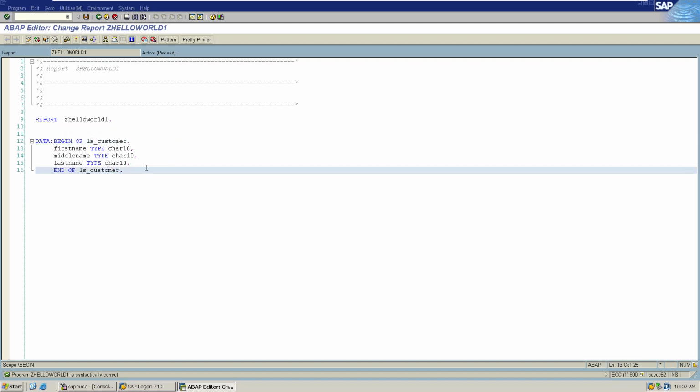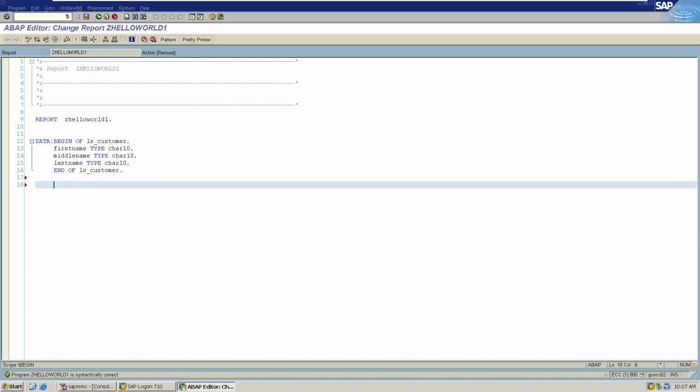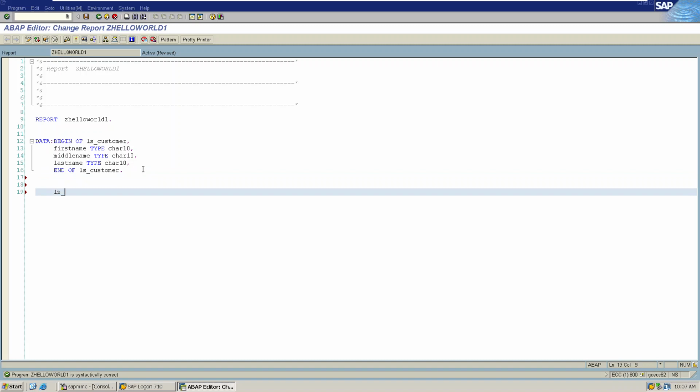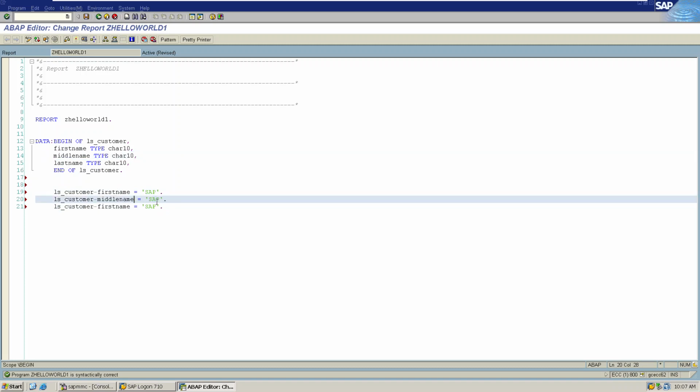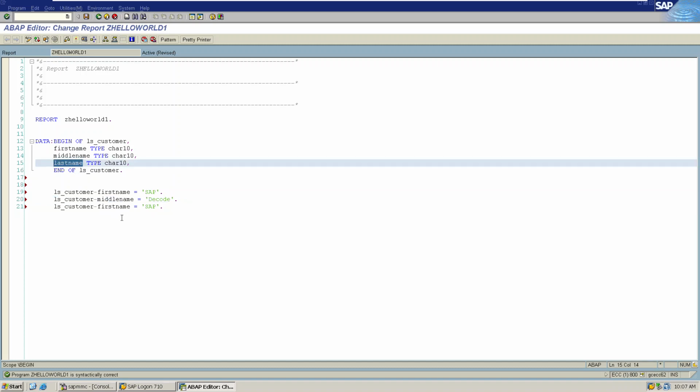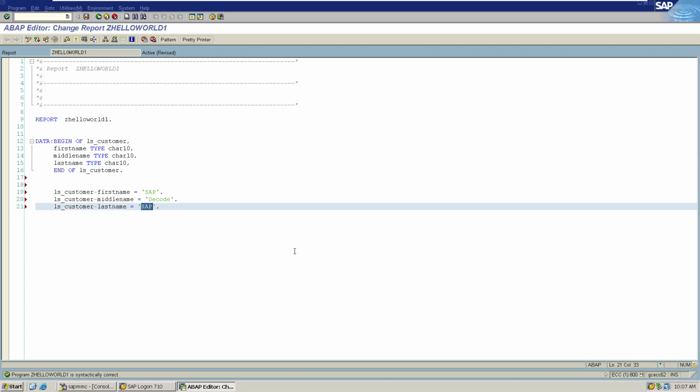Now this structure will have some values. As we know, we can access the attributes of a structure by using a hyphen symbol. So first name is SAP, middle name is the code, and last name is word.